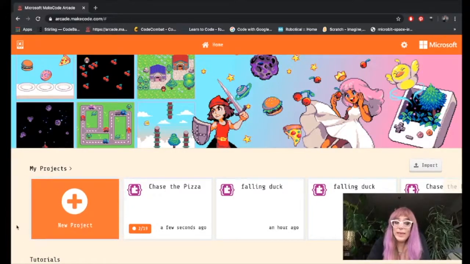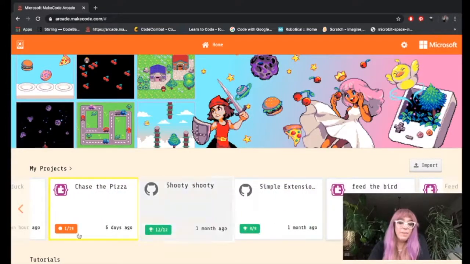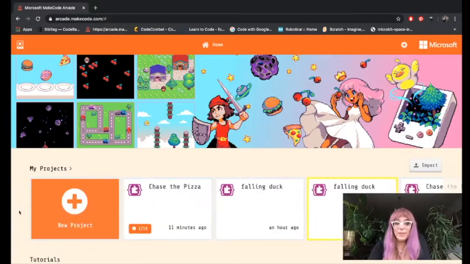The first thing we see is the projects. This is where you can start a new project, and it's also where all of your current projects are saved. If you complete a tutorial, they'll also be saved over here. And you can just scroll through them by clicking the arrows on either side. We'll get into the projects in a bit.